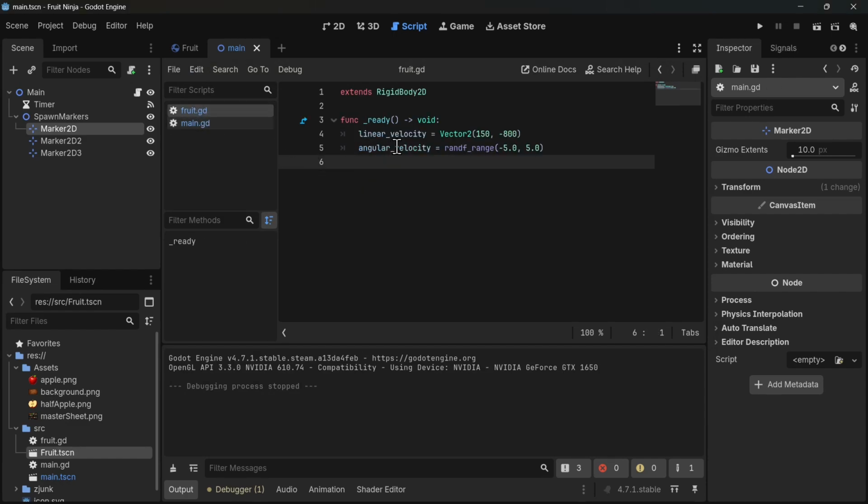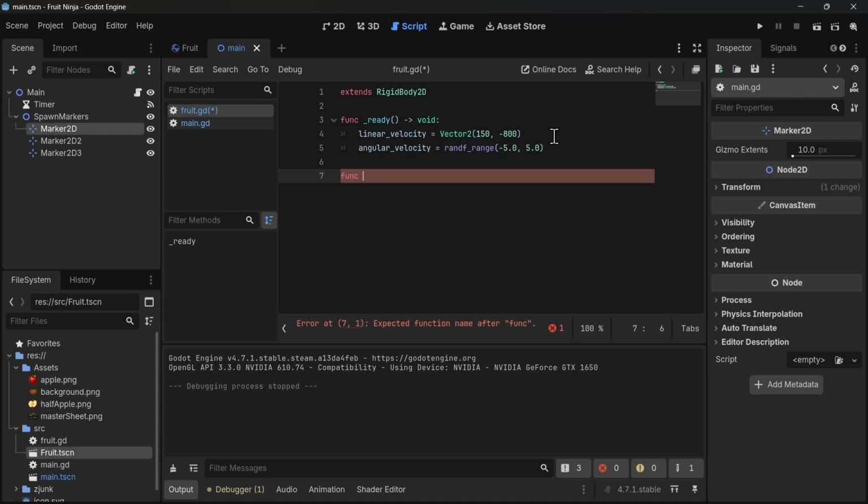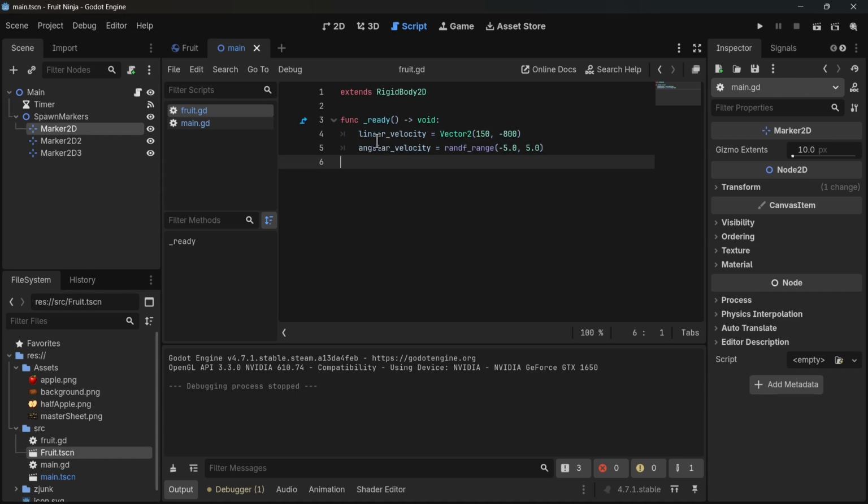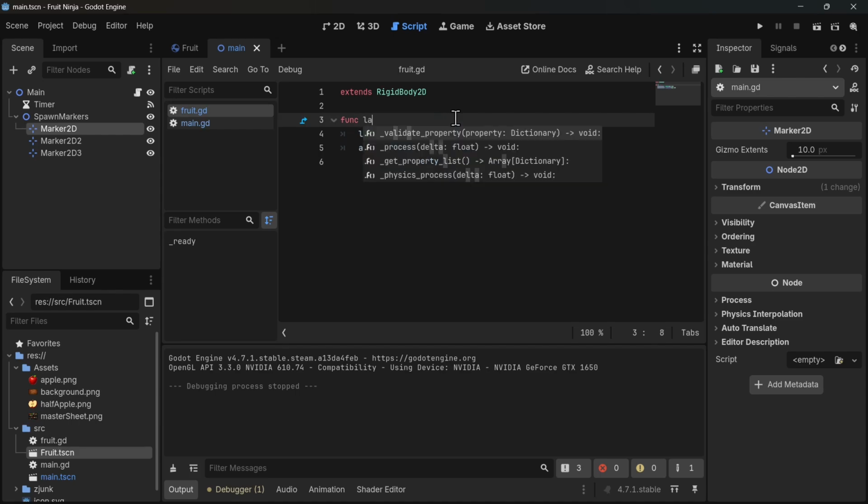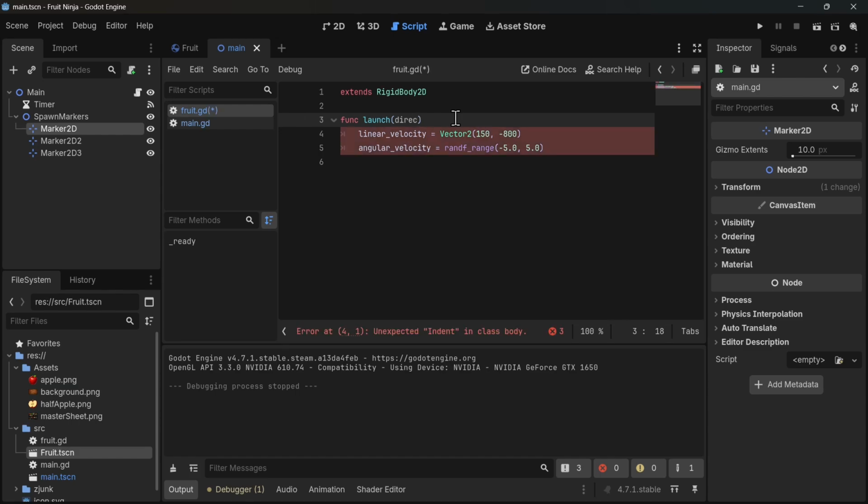Now let's go back to our fruit scene and you can see this happens because our linear velocity is being set here as a fixed value. What I want to do instead is set its linear velocity from somewhere outside, like our main scene. So instead of calling this all in the ready function, I would just rename it as launch and it would take an input parameter called direction, which would be a Vector2.